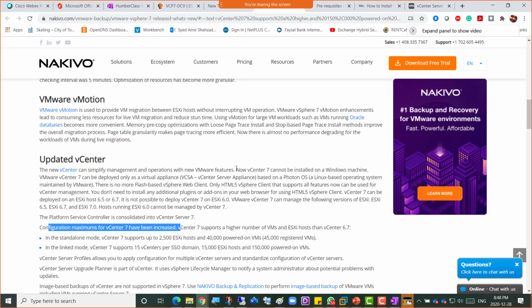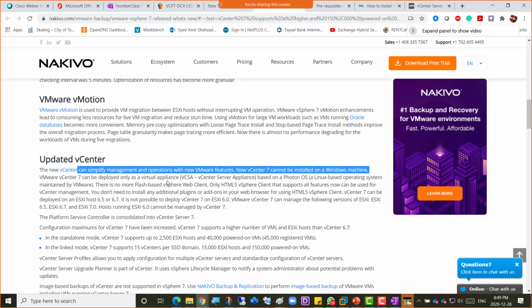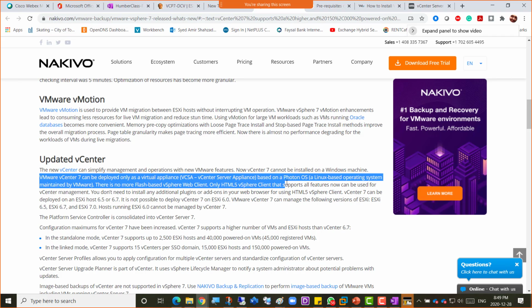So what are the new features in vCenter? Now vCenter 7 cannot be installed on a Windows machine. Ouch. Okay, Microsoft Windows, bye-bye. Second thing is VMware vCenter 7 can be deployed only as a virtual appliance. Okay, Linux-based vCenter, that's what we are doing right now, based on Photon OS, which is a Linux-based operating system maintained by VMware. So no more Windows.